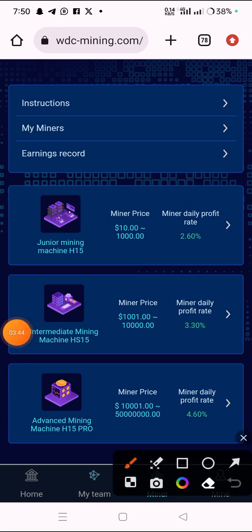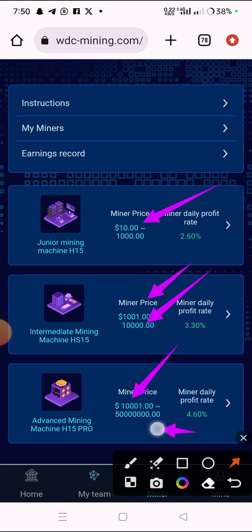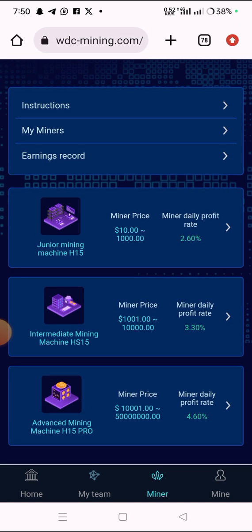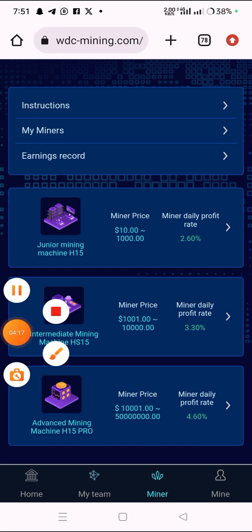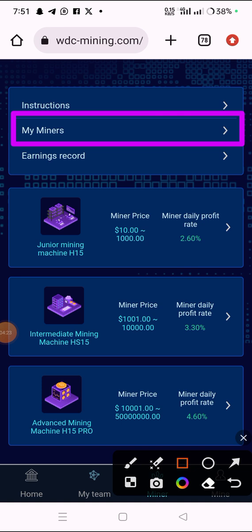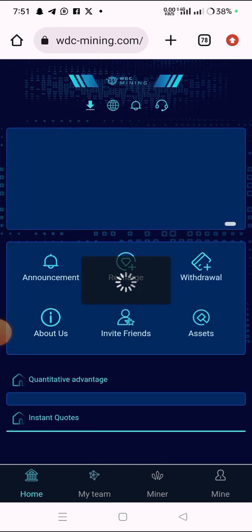But one thing about them is that on this first one here, the investment range is $10 to $1,000. This one is from $1,001 to $10,000. This one is from $10,001 to, I think, $50 million. So that is the amount you can deposit. The minimum deposit is $10. When you make your deposit, the next thing you can do is check your miner here by clicking on my miner.